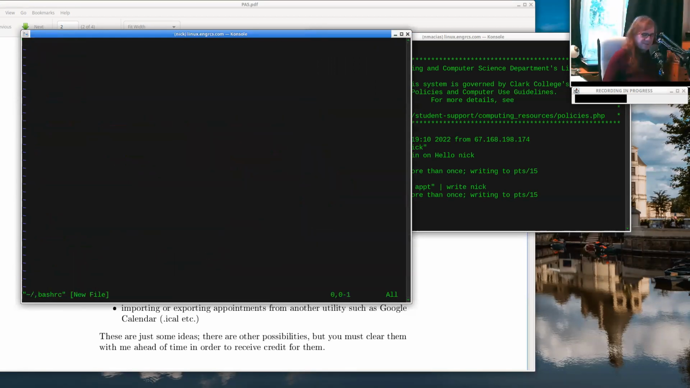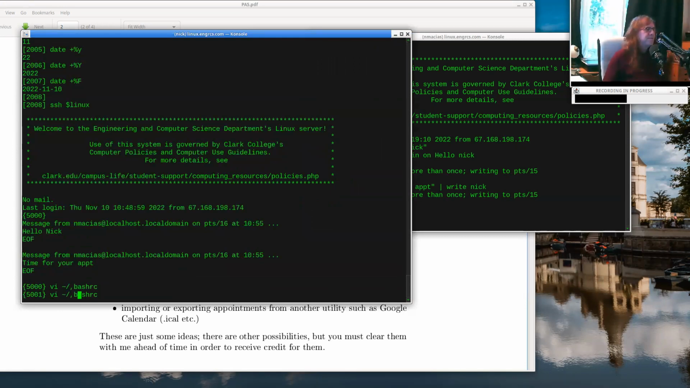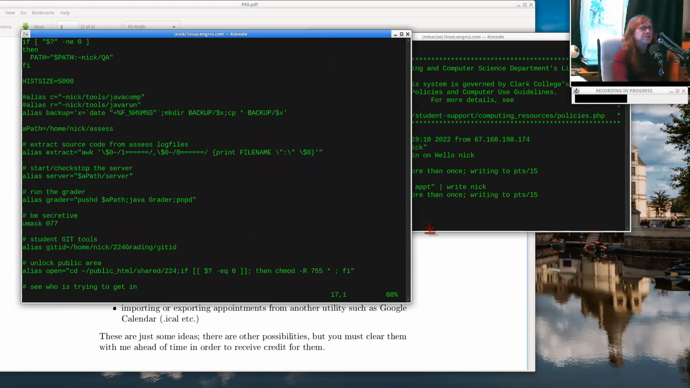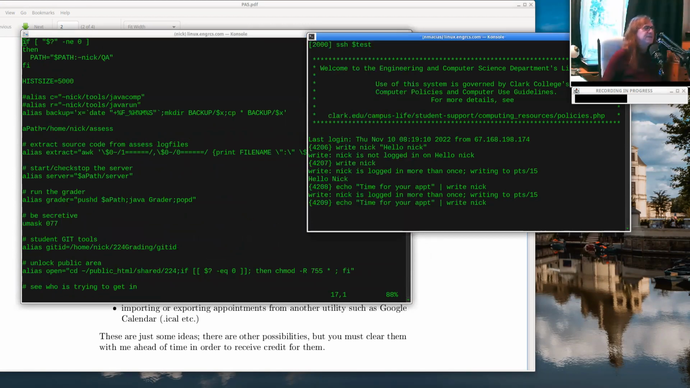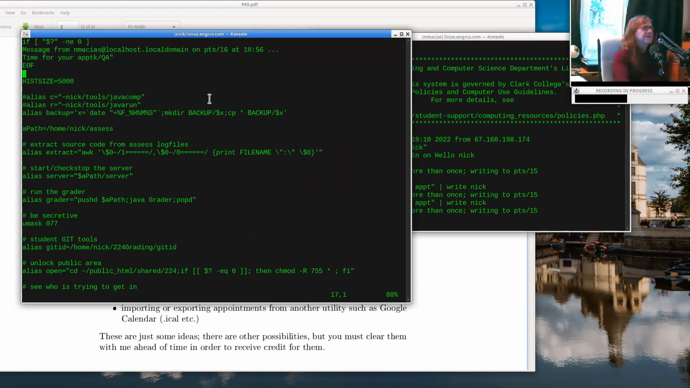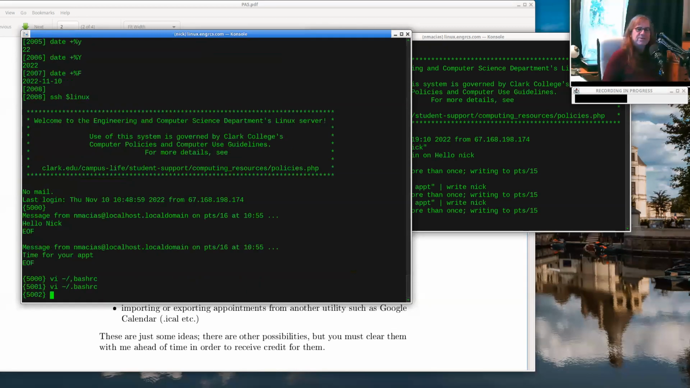And by the way, this can be a pain, because by default, you can write to anybody that you want. And if somebody sends me a message while I'm in the middle of vi, it looks kind of freaky. It doesn't change my file, but it messes up what's on my screen. So I can hit Control-L to refresh.